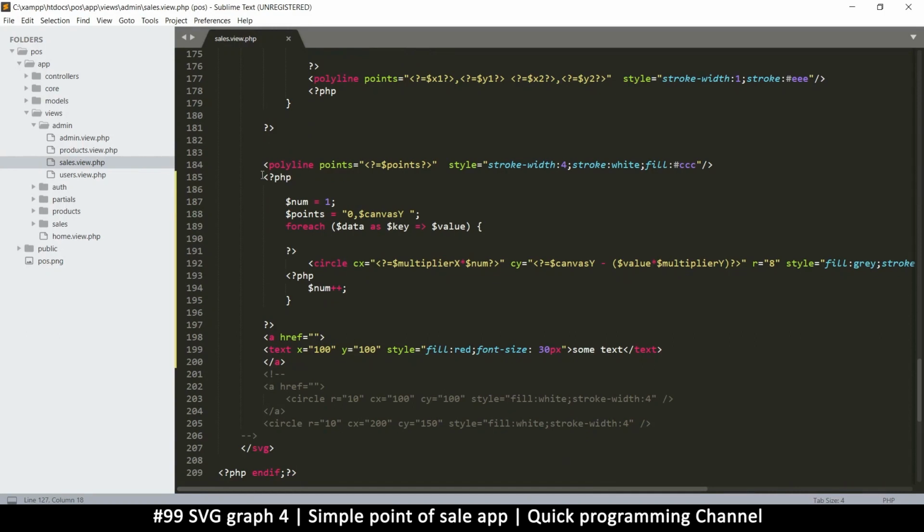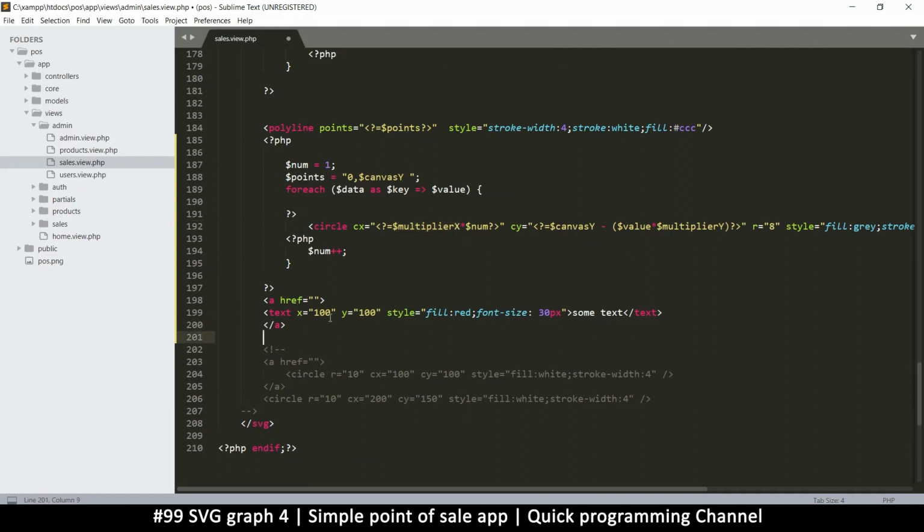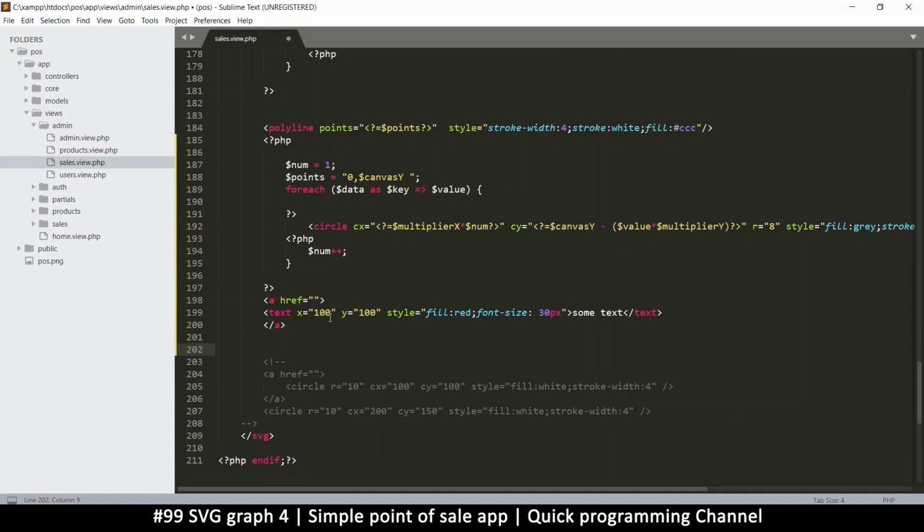So it seems the circle knows that value, but let's see, where is it? We're only interested in the x value. So that's the multiplier x times number. So multiplier x is equal to one of those segments. That's good to know. So all we need to do now for our text is to loop. So let's add a loop here. Let's do a for each loop.